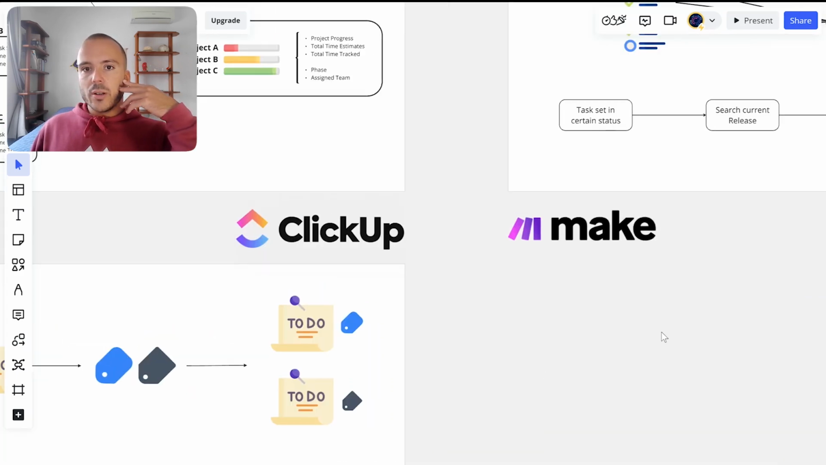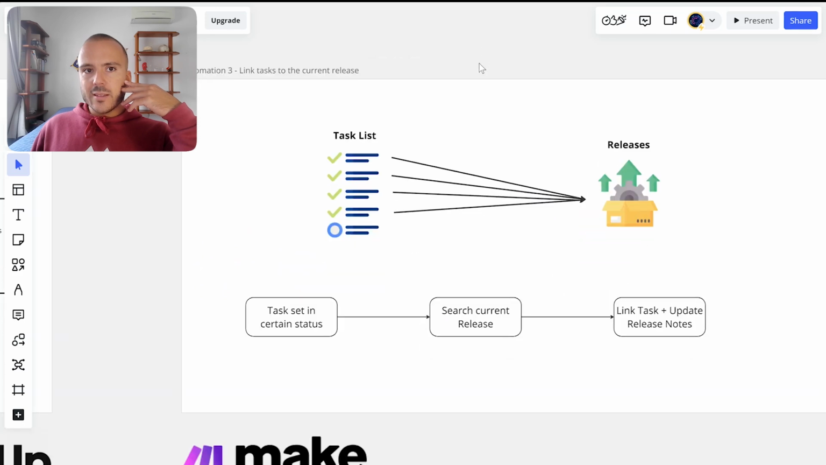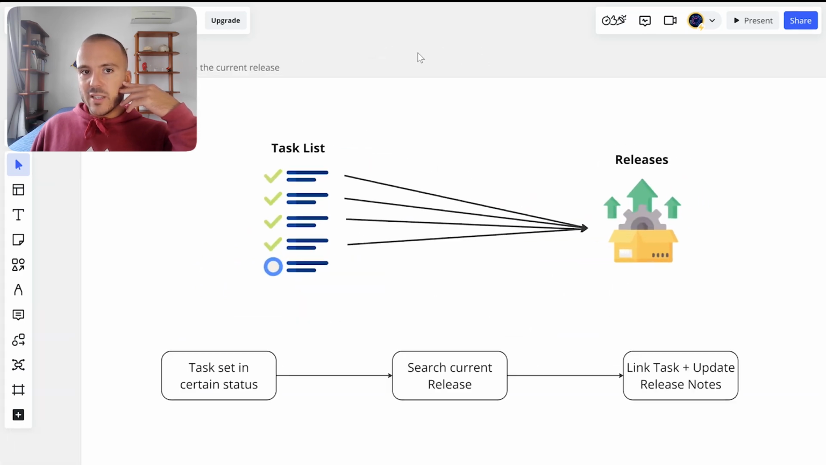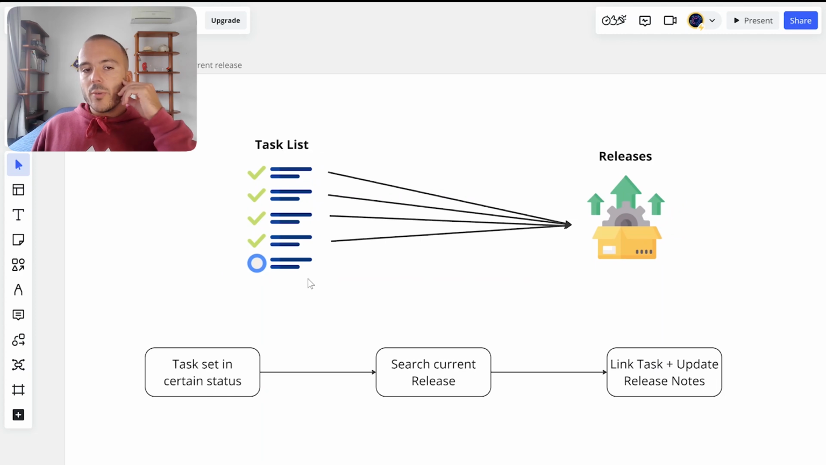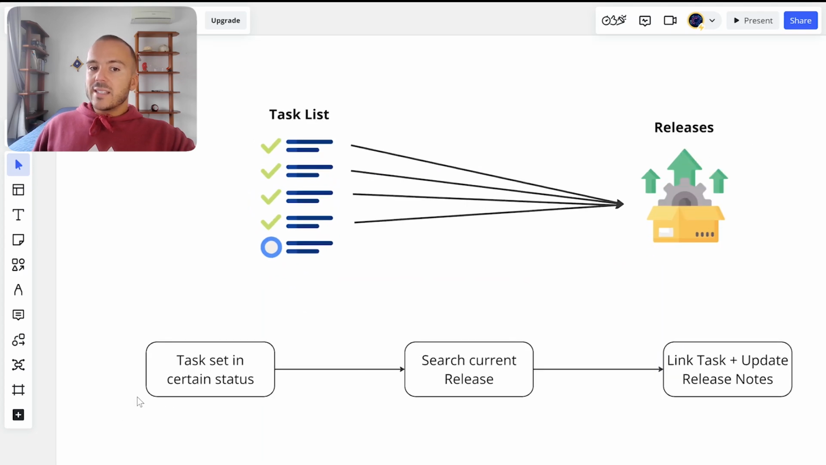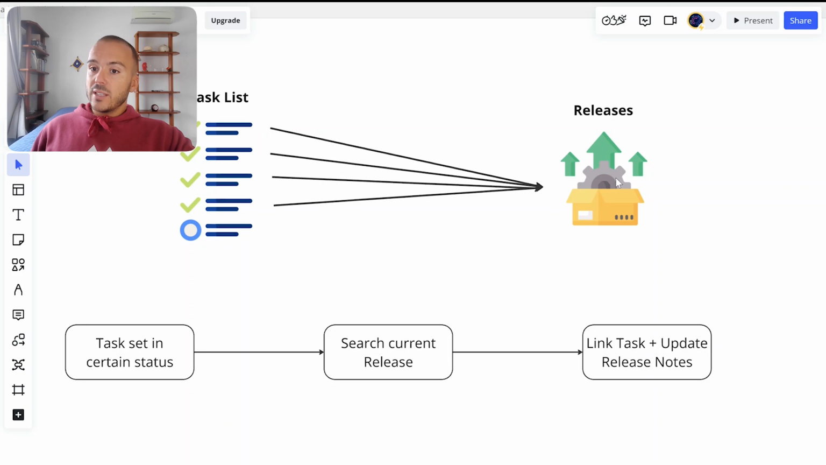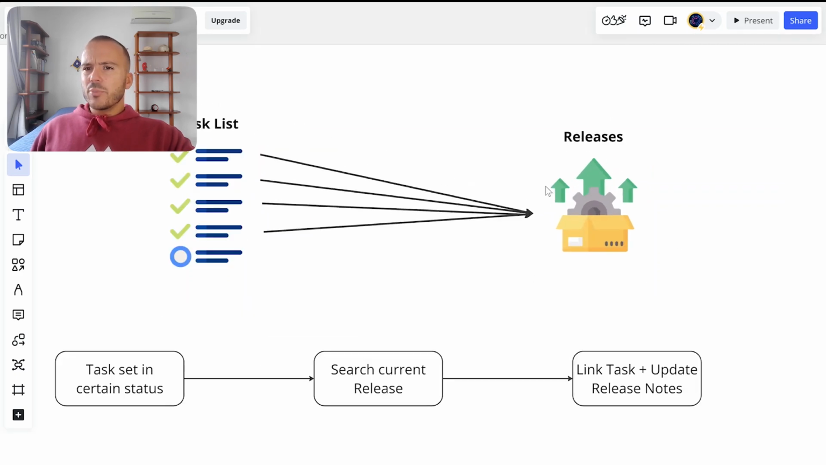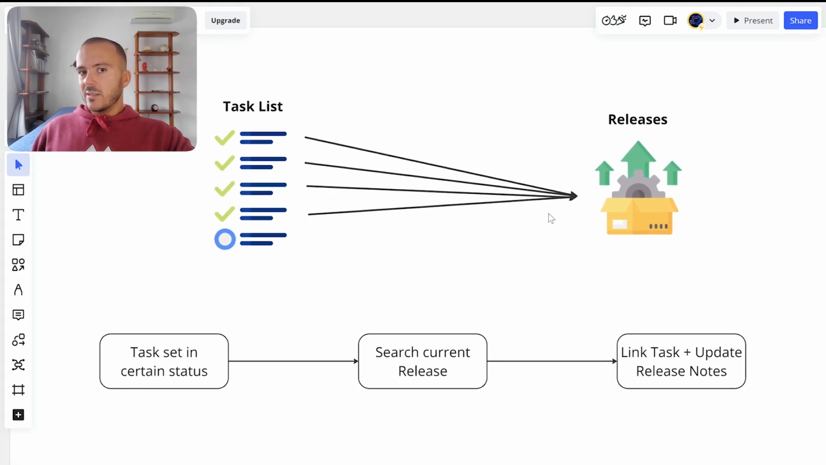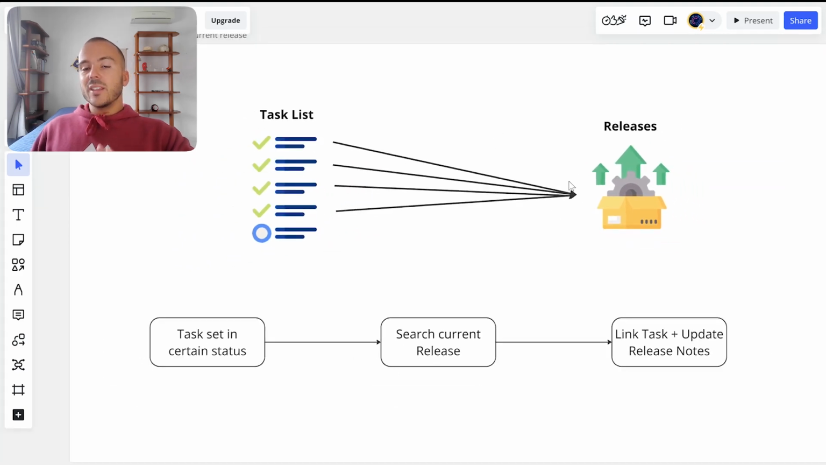The third one is linking tasks to a current release. So imagine we have a task list with different tasks and different status, and we have a release list. So basically, when a task is set to a certain status, the automation will search for the current release, and it will link the task to that current release, and also will update the release notes. This is surprisingly more useful than it seems, and we've used it in different purposes.